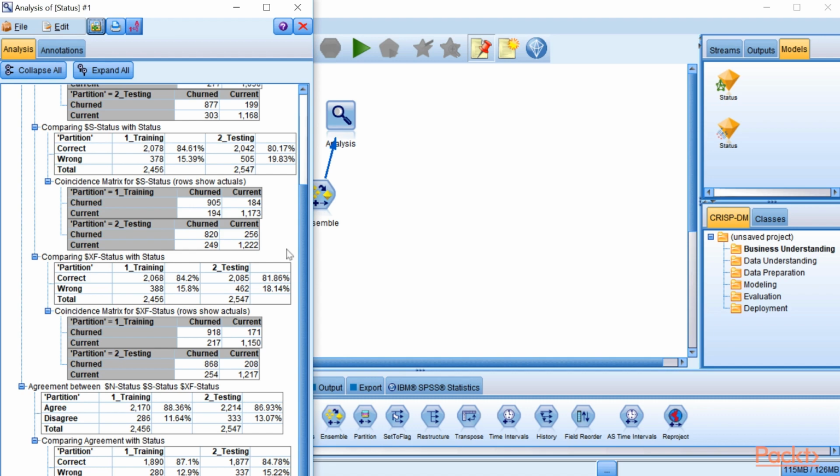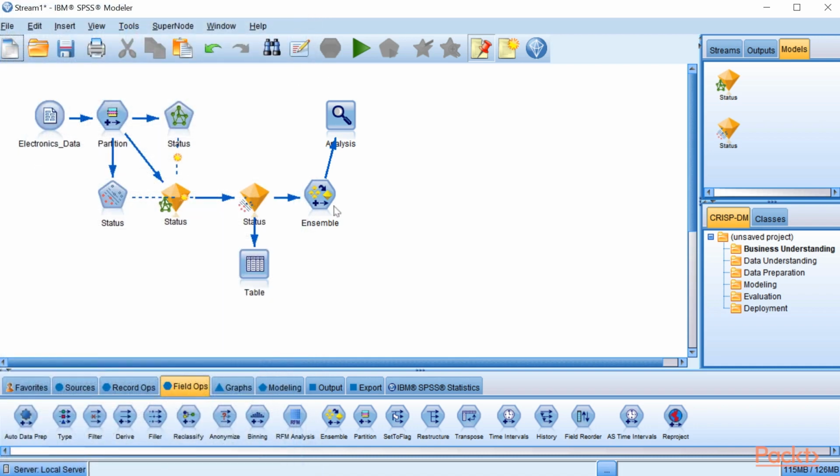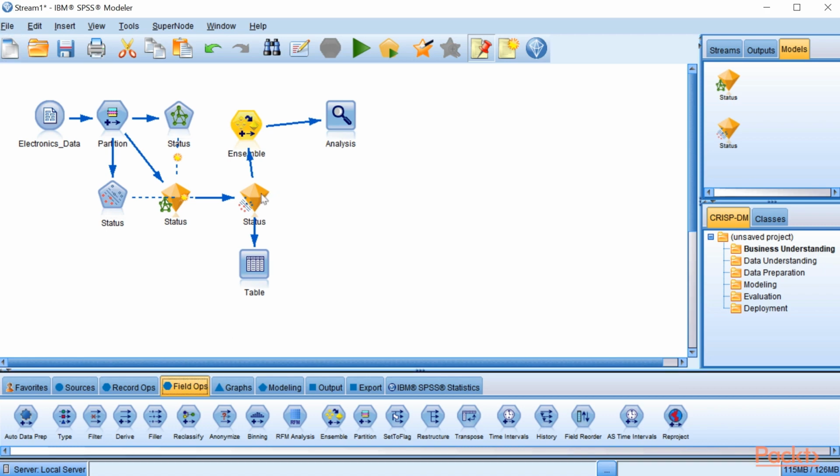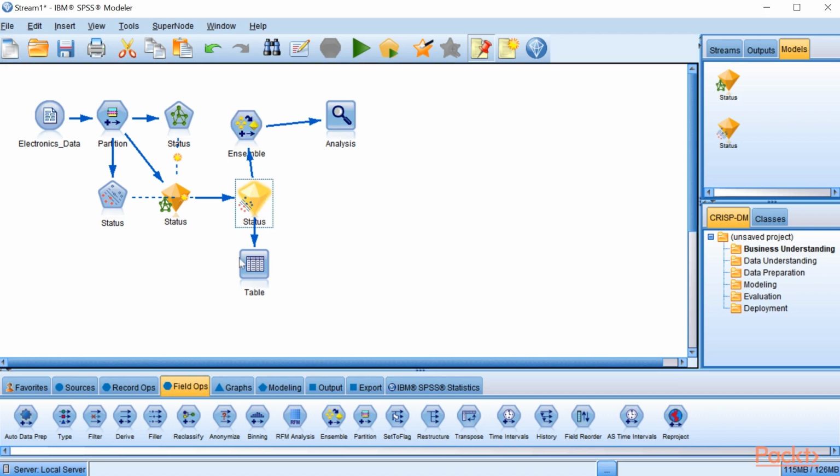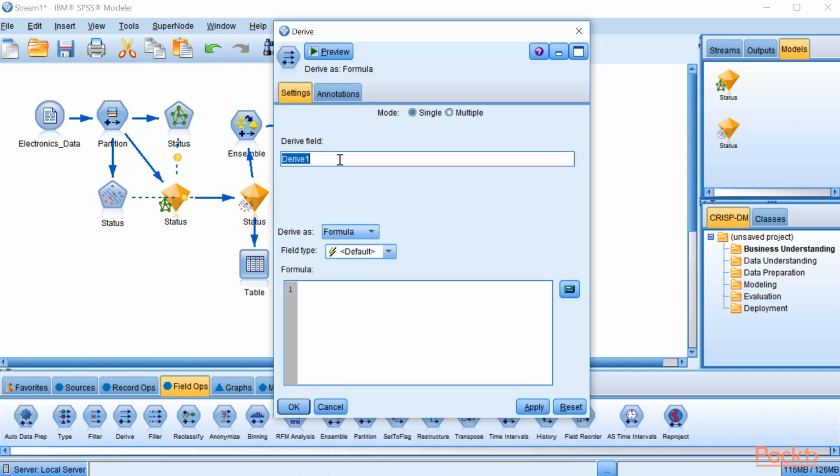That's the way you could do this in Modeler pretty easily. Let's say you had another type of data mining or statistical software. How could you combine models? Let me show you how to do that. I'll close out of this window. And here I'm going to move the ensemble node up a little bit. I'm going to go down to the Field Ops palette and connect the support vector machine model over to a derived node. I'm going to use this derived node to create my new field. I'll edit the derived node, create a new field, and call it combined prediction. You can call it whatever you'd like. And I'm not going to derive this field as a formula.